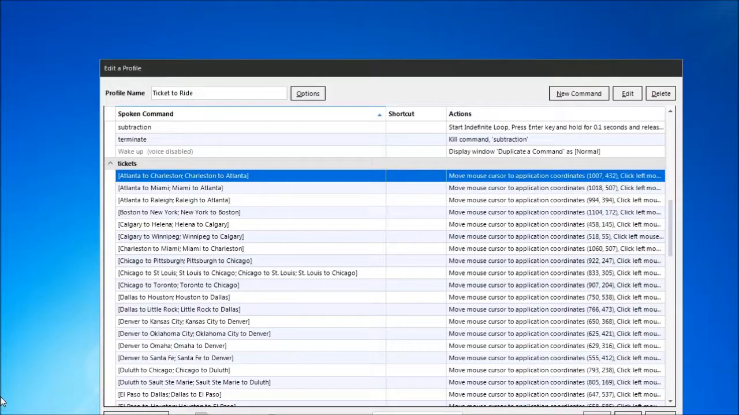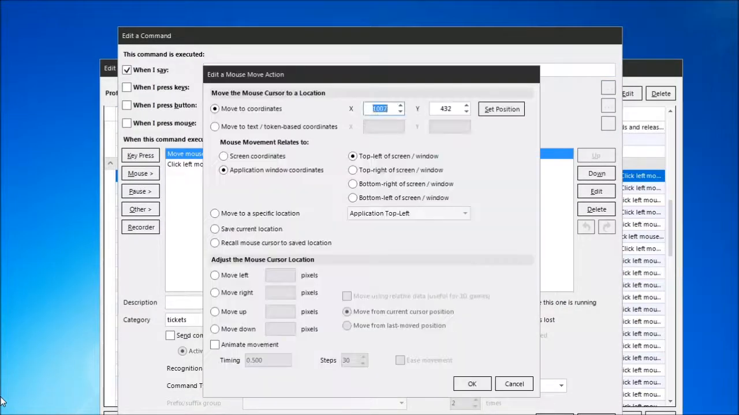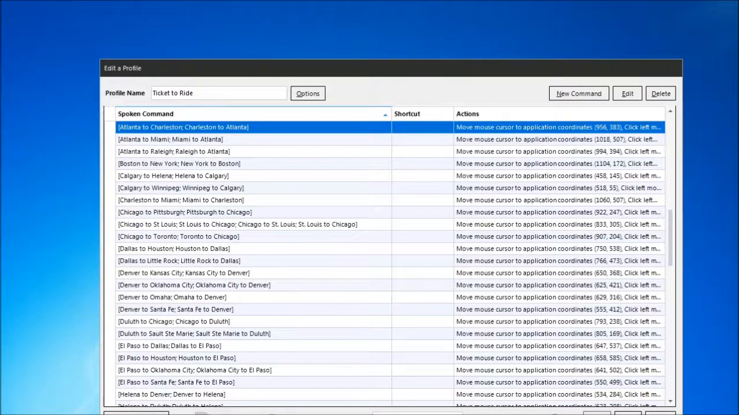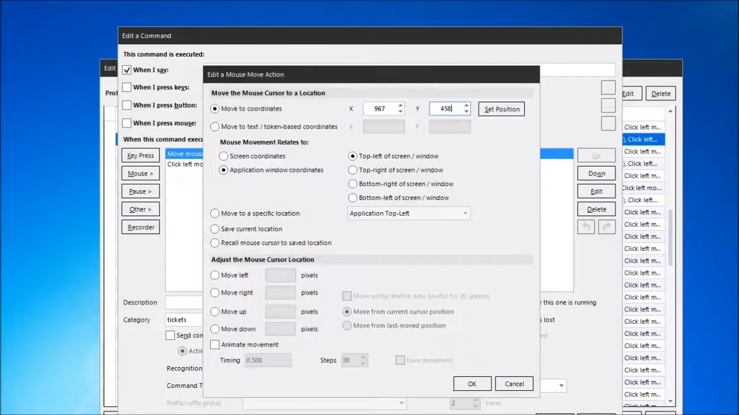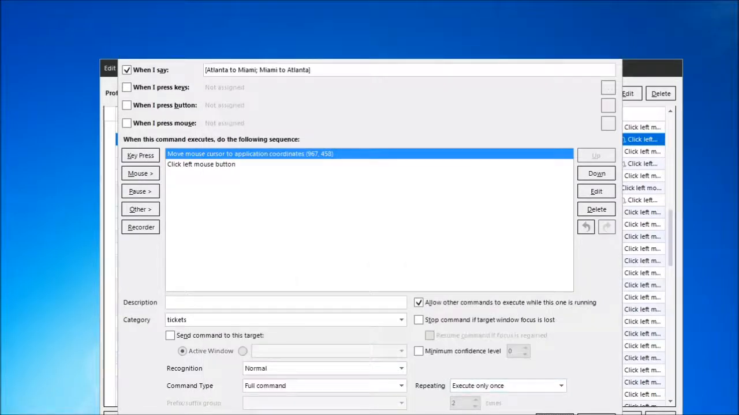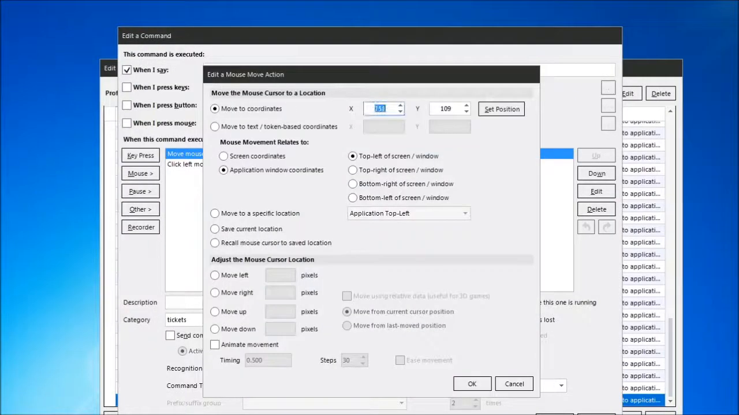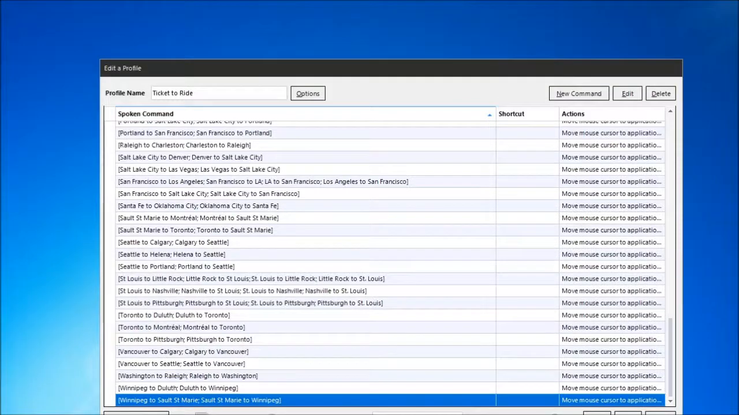Here it is in action. Subtraction. Terminate.